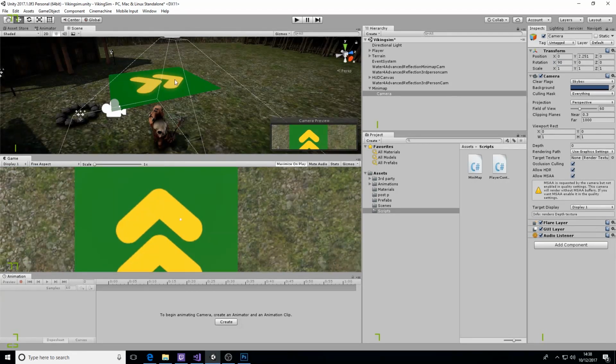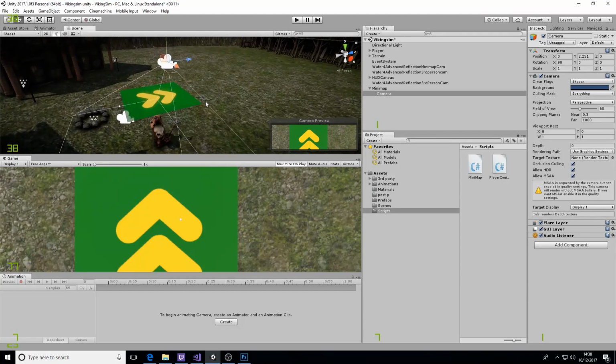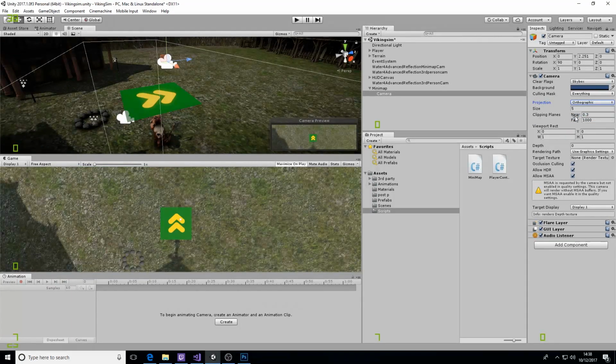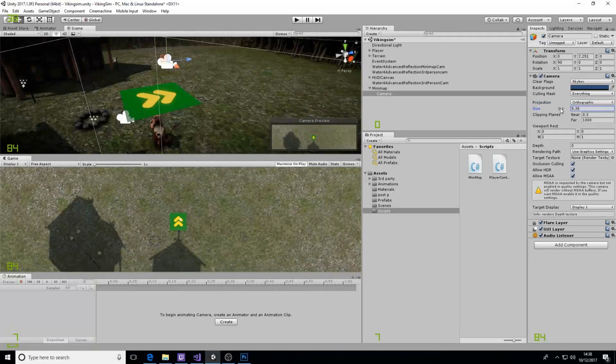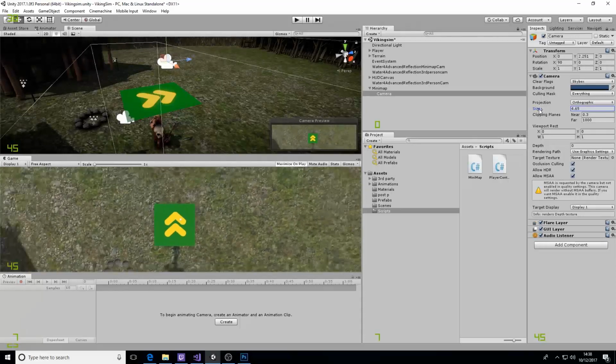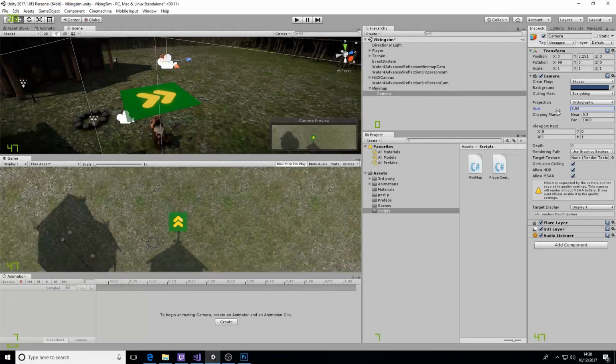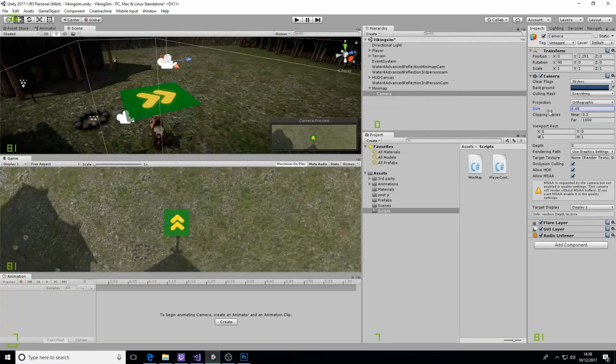We don't want the minimap to display 3D objects. It's unlikely that it's going to be the case because most minimap systems display everything in 2D. So you're going to want to change the projection from perspective, which uses a field of view, to an orthographic, which will allow you to increase the size of the 2D projection or decrease the size of the 2D projection. Now, this size property can be used in the future to allow zooming on the minimap. We're not going to implement that yet.